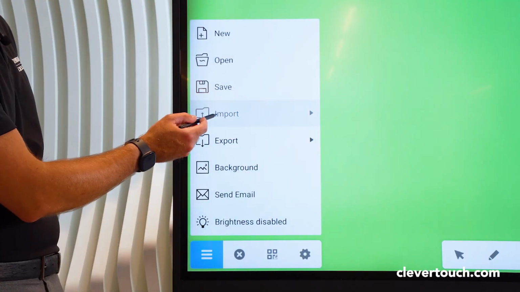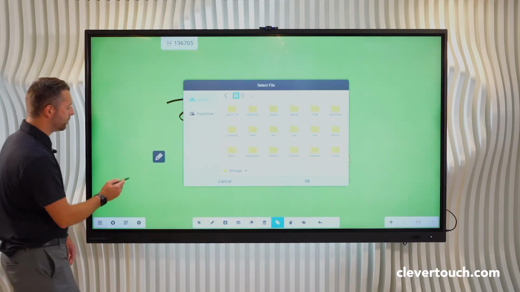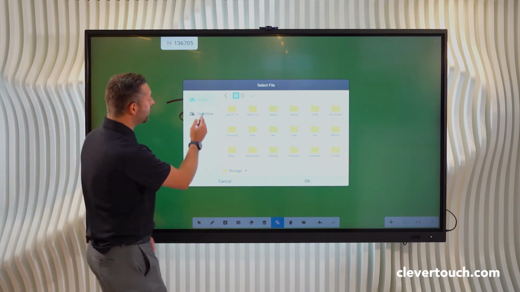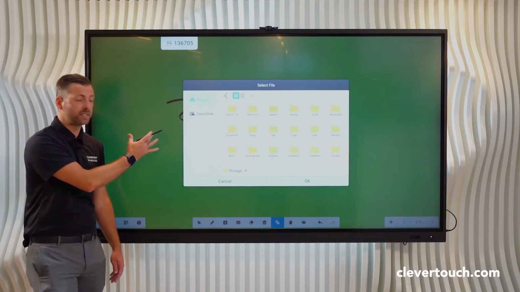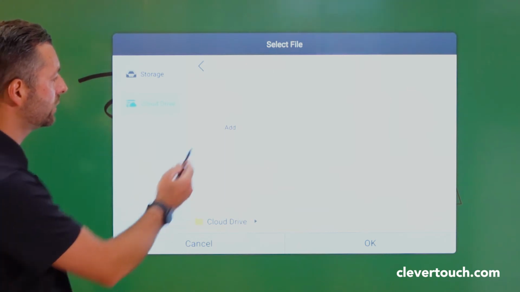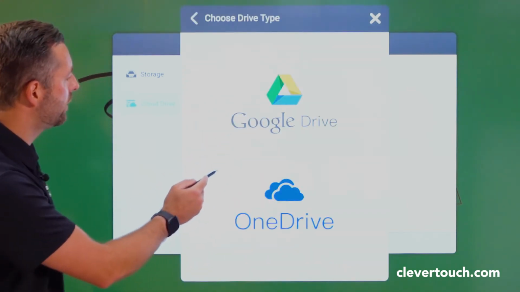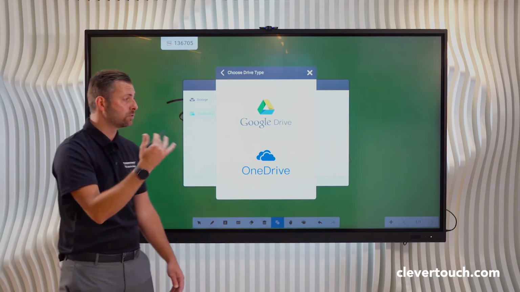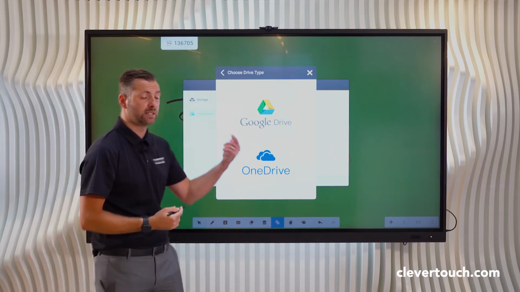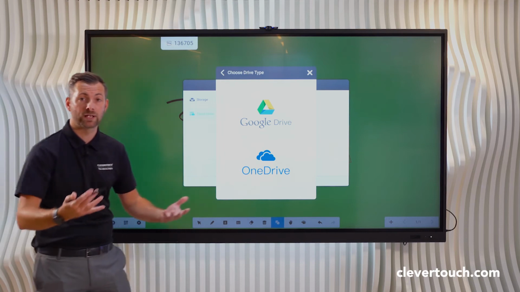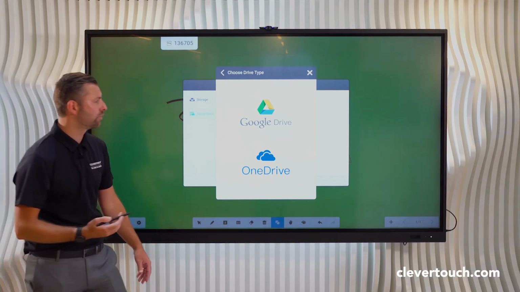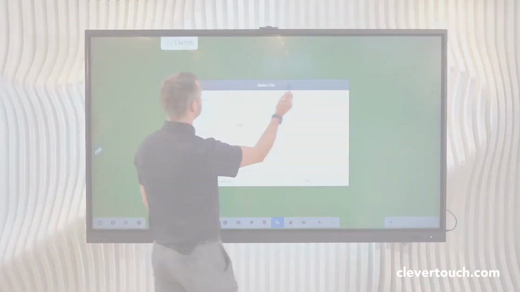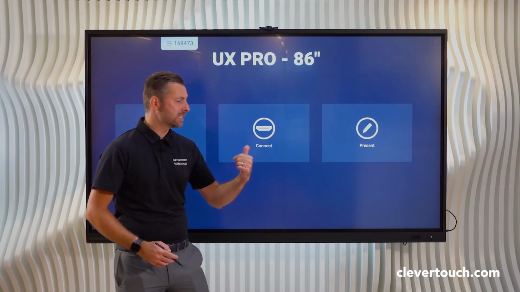In terms of getting stuff onto the board, we've got a number of ways of doing that. We have storage built into the board itself. You can also access your cloud drives. So I'm going to click on here to show you that as well. So Google Drive or OneDrive, you can recall your content from those drives directly to the board as well. And also you can connect an external USB stick or external storage to access your content from there as well. So that was our whiteboard functionality.